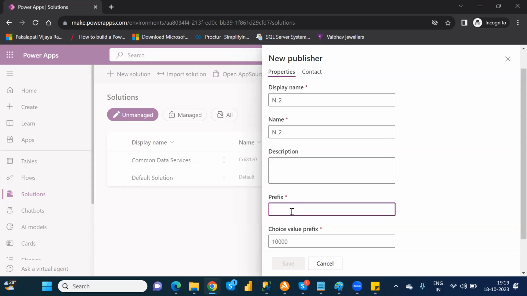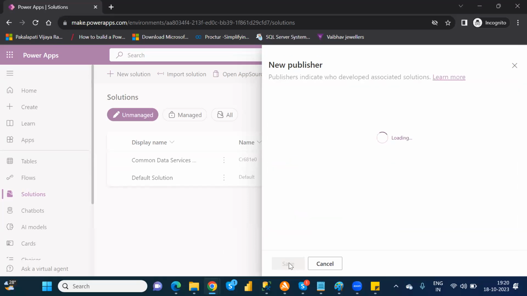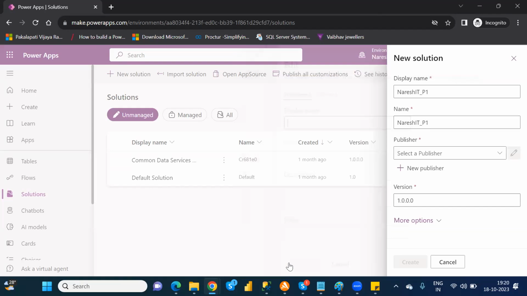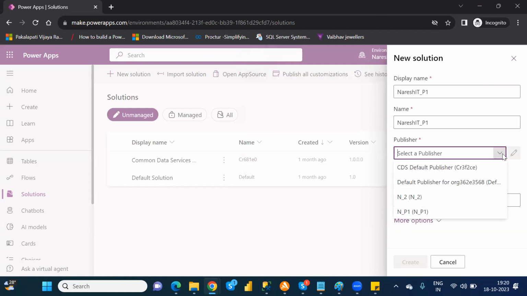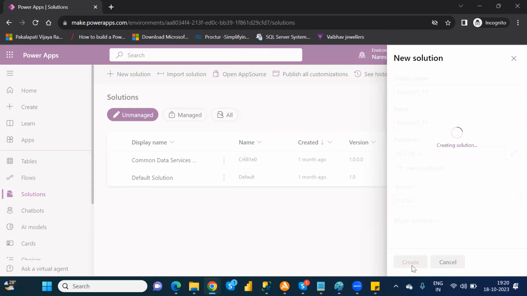Understand? And here it is prefix, for example, Naresh, and P1, like this I'm giving here. And after this, click on save. Whenever you click on save, in this drop down you have to select that particular one. See here, I created this one, right? You have to select this one and click on create. That's it.